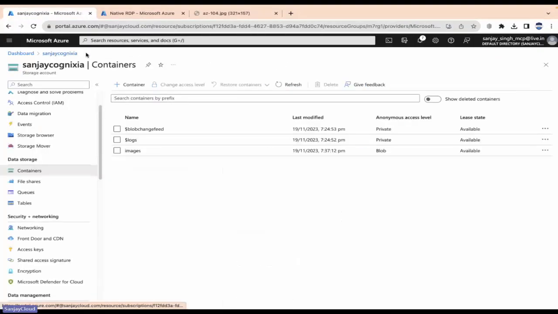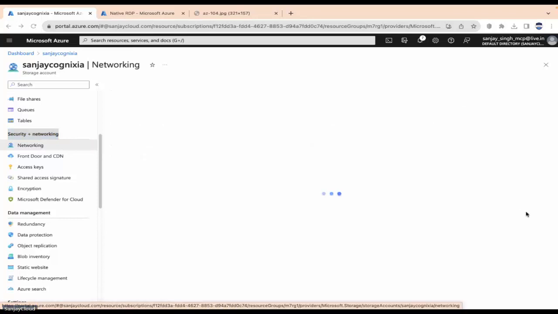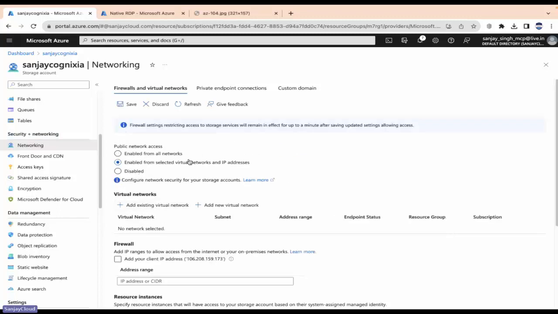On the left hand side you will get the Security plus networking tab. Under Security plus networking you will get the Networking tab. Under the Networking tab, for private endpoint we have a separate tab. For service endpoint, here you can see first, access is enabled for all networks, that means from anywhere. Second is enabled for selected virtual networks and public IP addresses, that is client IP address. So let me select enabled for selected virtual networks and IP addresses.